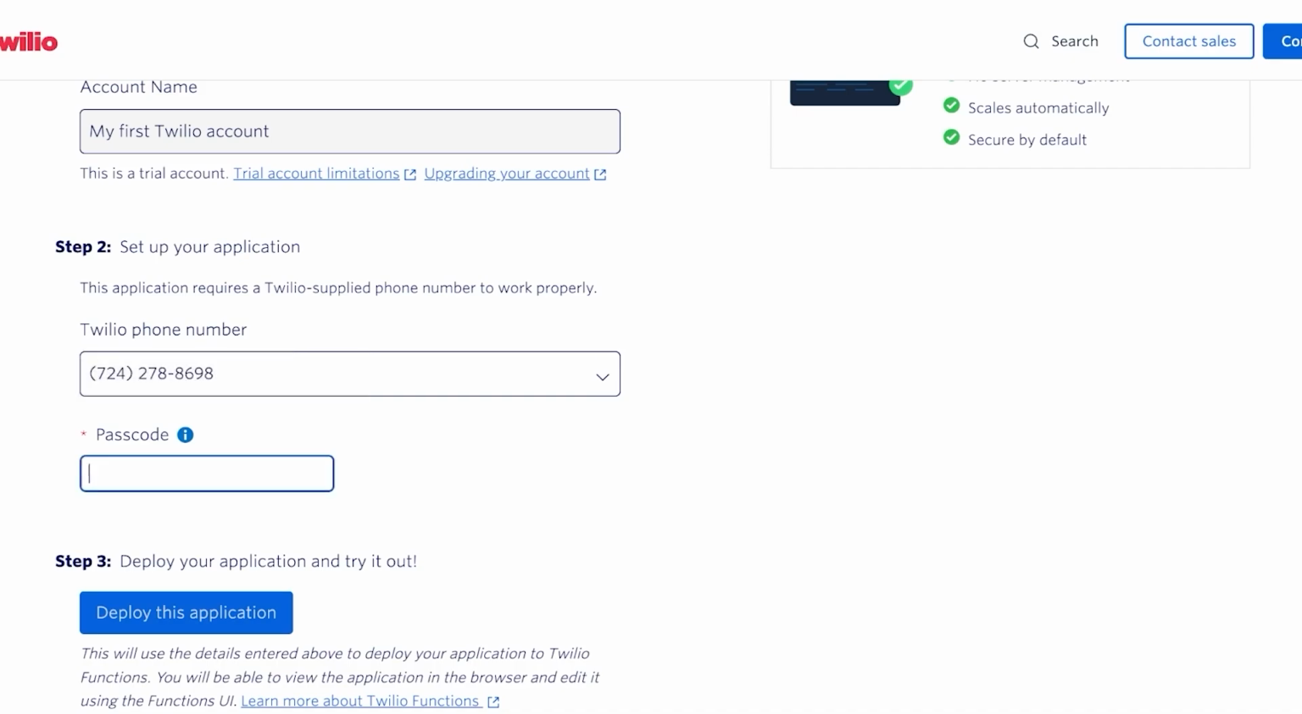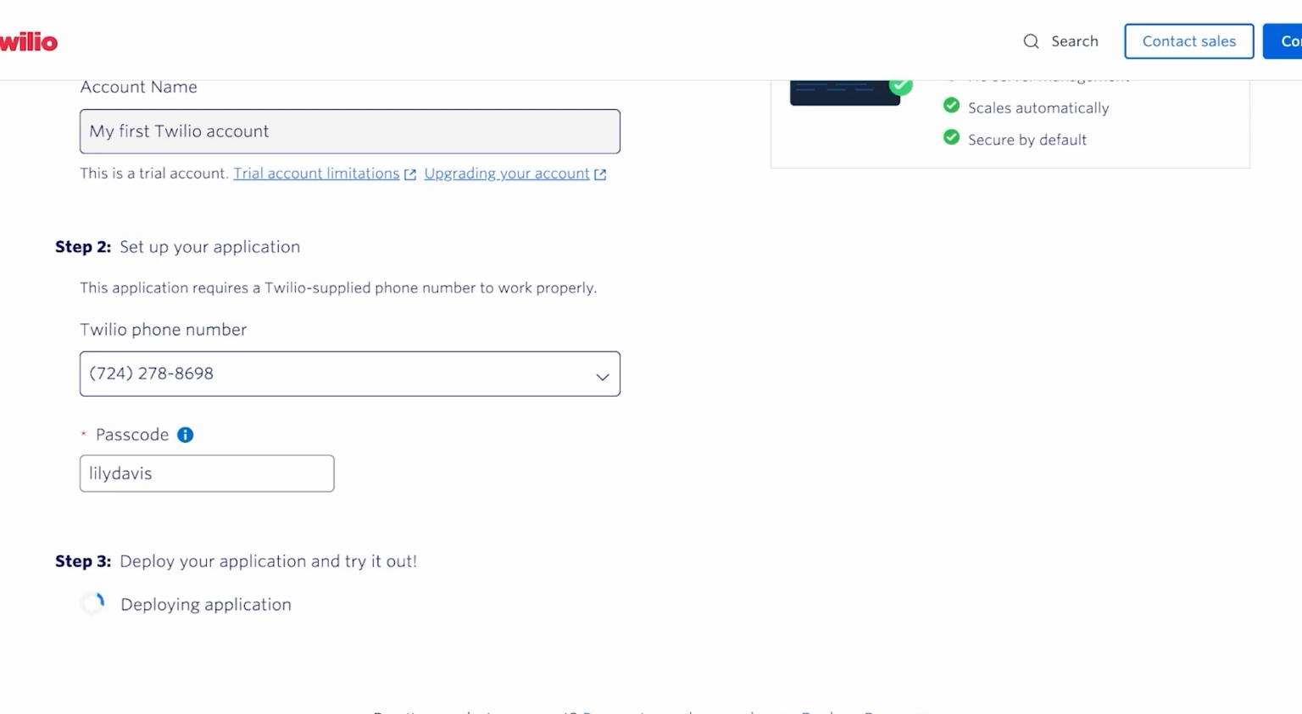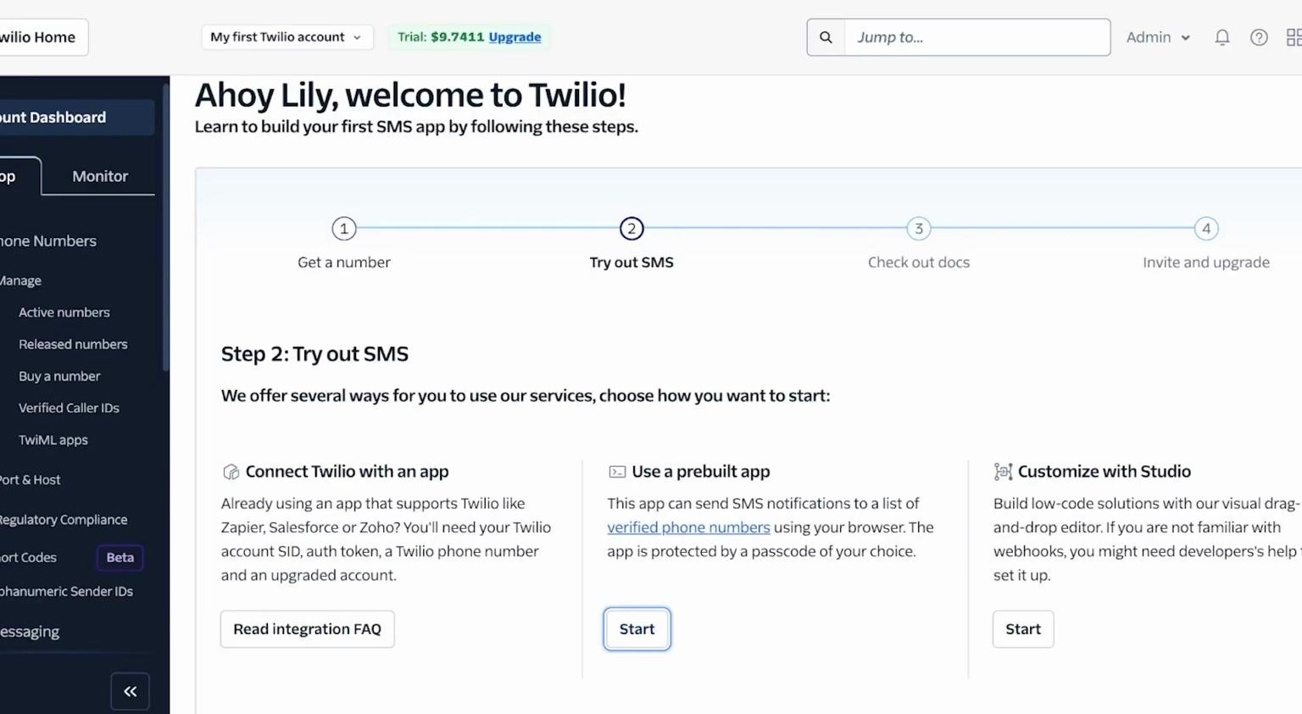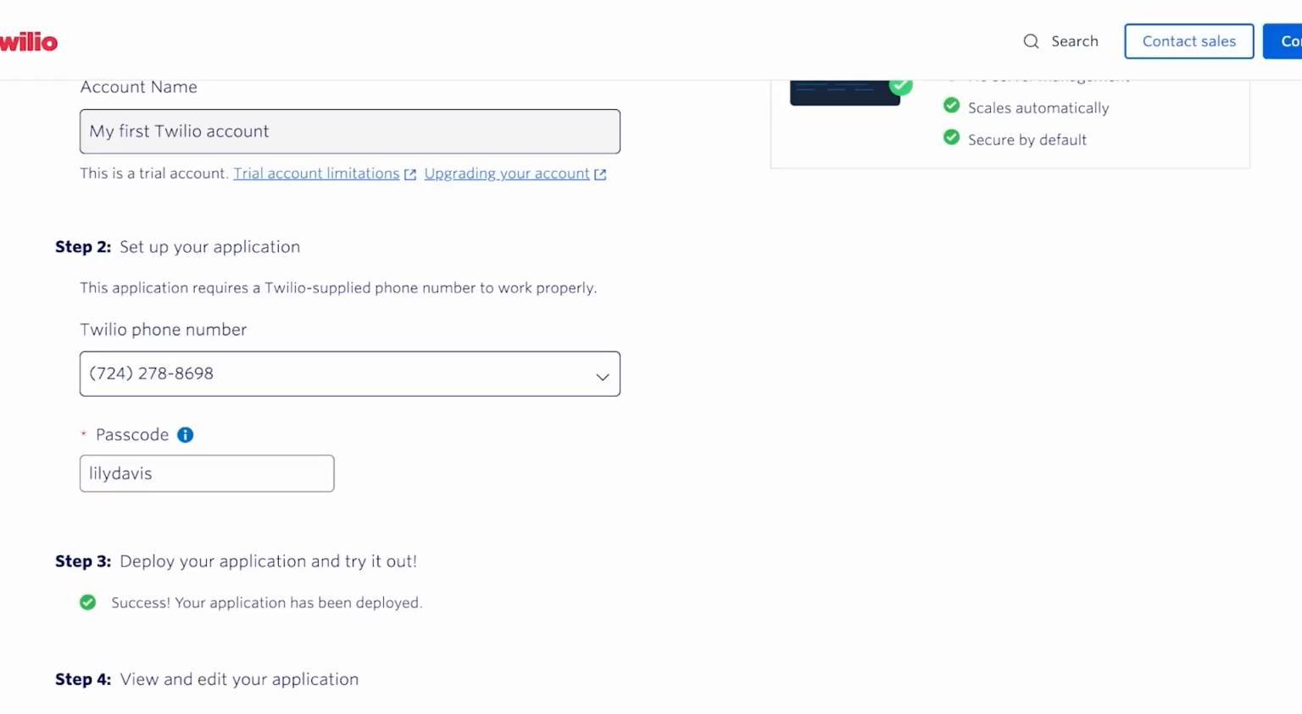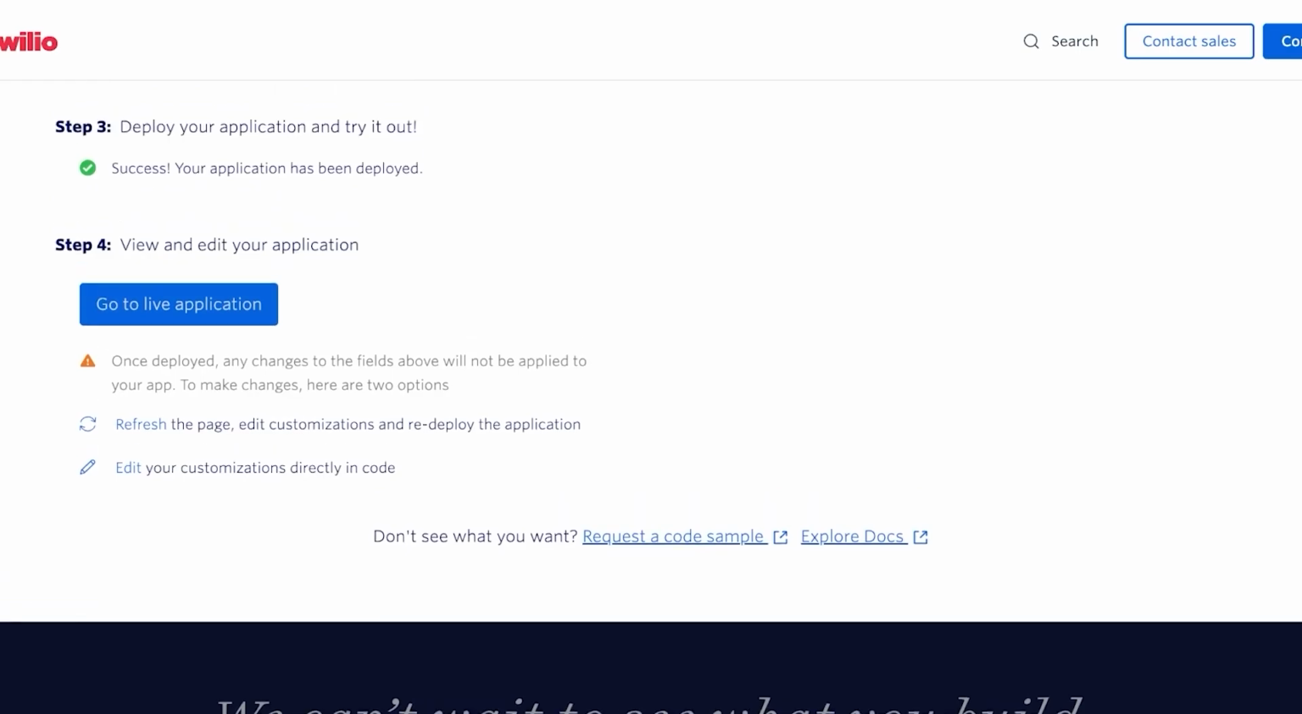Let's say I want my passcode to be Lily Davis, and now I'm going to click on deploy this application to deploy my application. And we're just going to wait a couple of seconds for this to be completed. This might take up to a minute, so you do have to wait a bit. And just like so, the application has been deployed. Now we're going to click on go to live application, and our live application is ready.